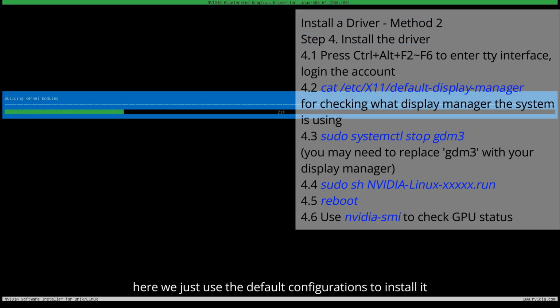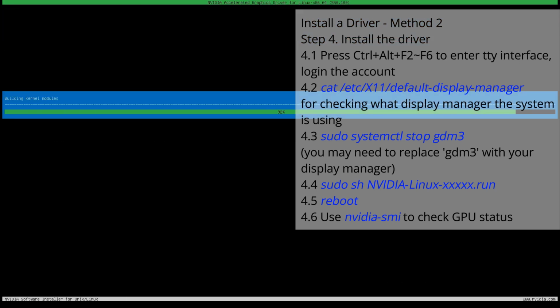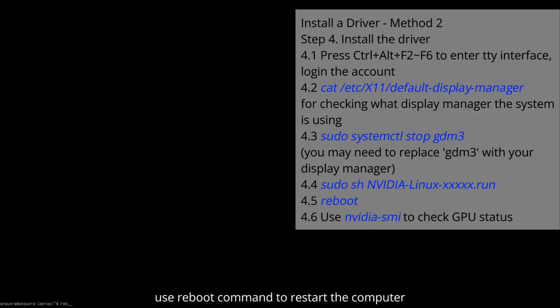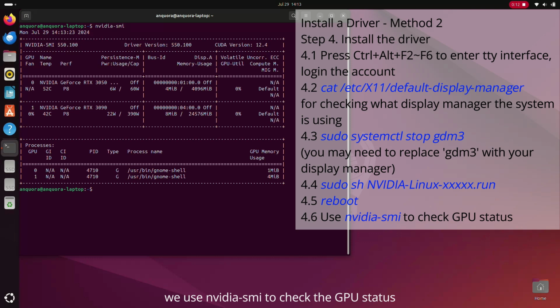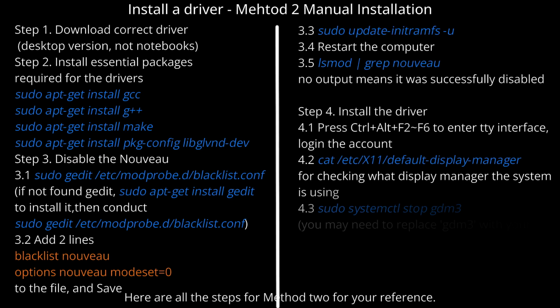Here we just use the default configurations to install it. After installation, use the reboot command to restart the computer. After restarting, we use nvidia-smi to check the GPU status, and the external GPU has been recognized. Here are all the steps for method 2 for your reference.